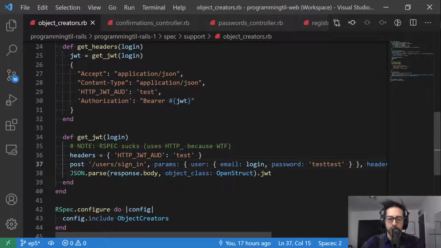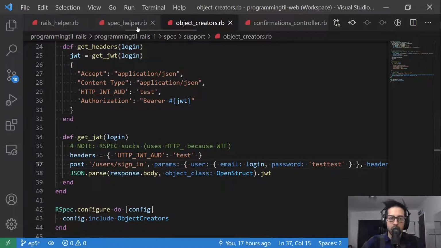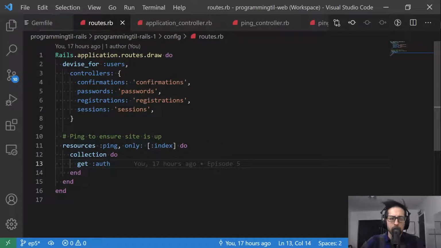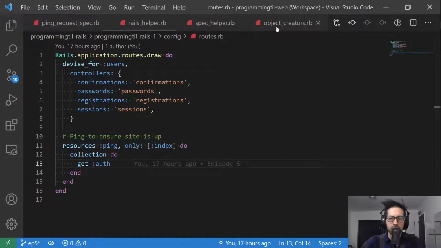And then it's going to return the response body from that. So this is where we have that Devise route defined. Scroll all the way back here to our routes. And that'll end up going to the session. So sessions is going to be the one that creates the login.